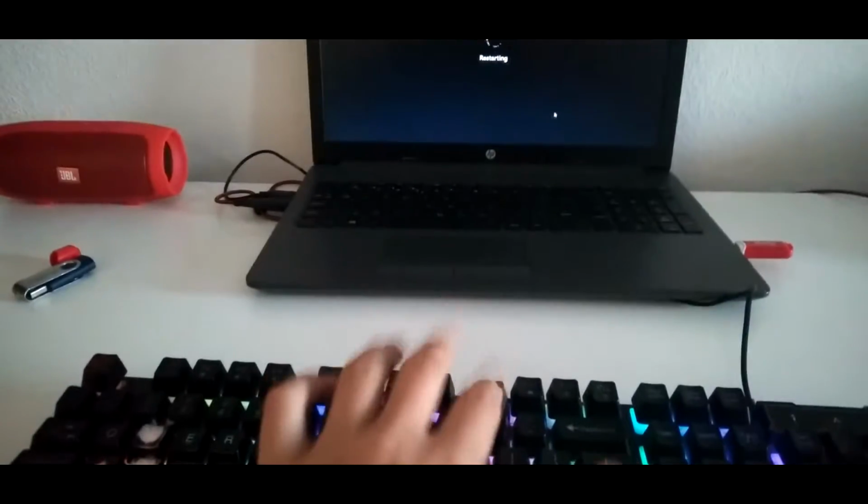So now what you're going to want to do is restart your computer. So we're going to click start, then restart. And you're going to want to spam the key for your boot menu. So for me it's F9. So I'm just going to keep spamming that.